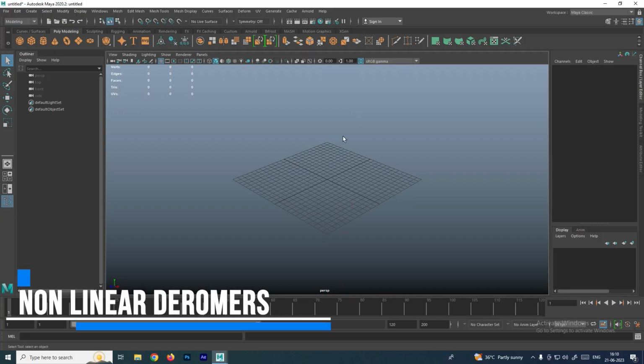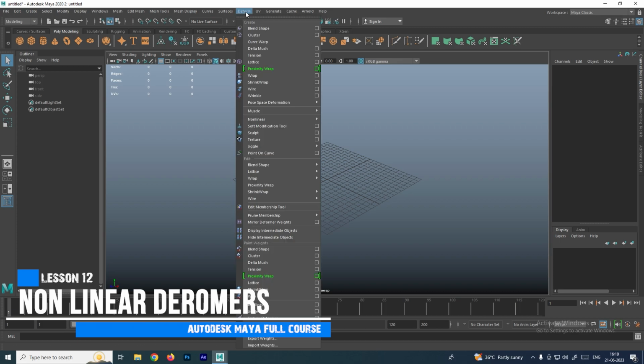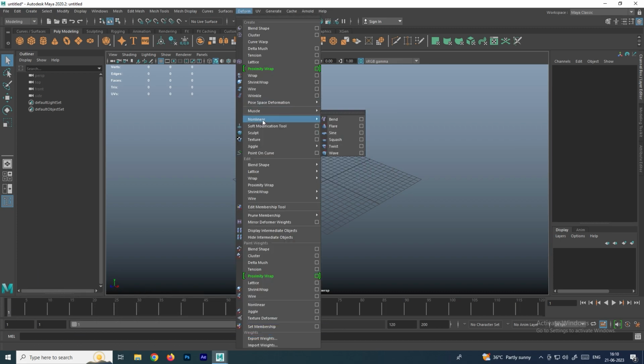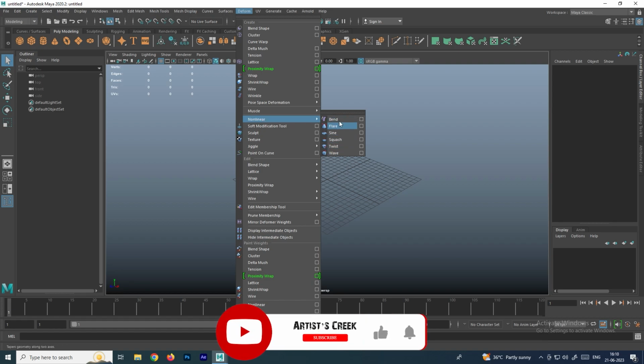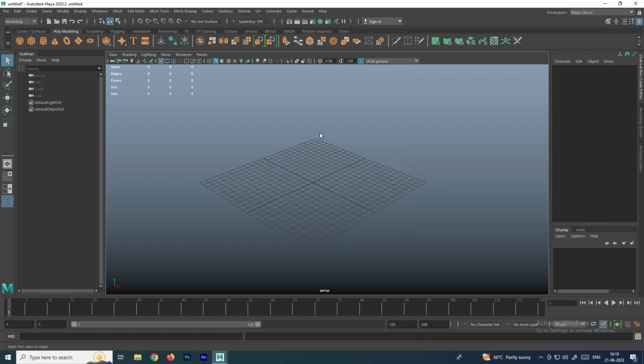So in this video, we are going to see how to use these non-linear deformers. If you go to the deformer menu, you can see there is an option called non-linear. So we have these deformers, and I will show each and everything. First, let us see the bend.